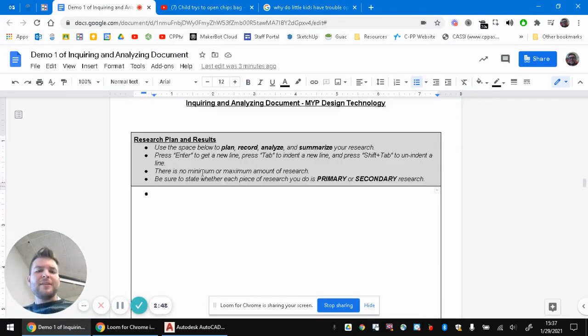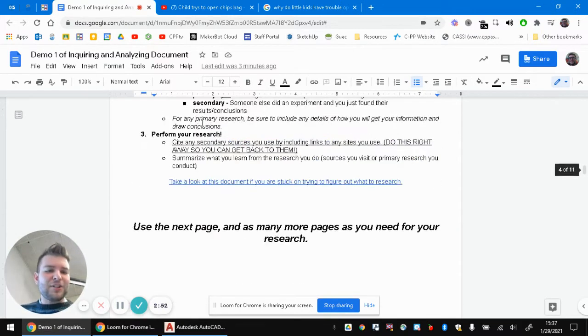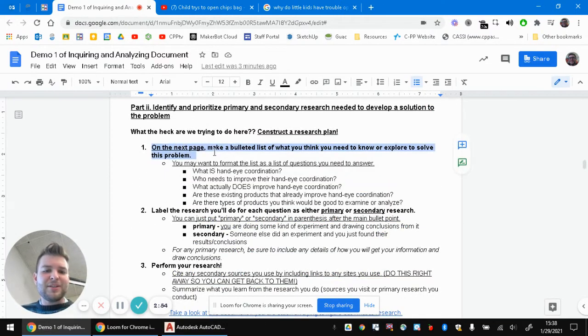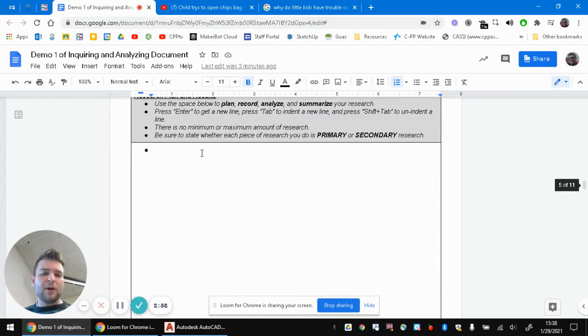So let's go down to this big empty box, which I know can be scary. And let's think of that first step. Like I said, the first step here is to make a bulleted list of what you think you need to know or explore to solve this problem. So I'm just going to do a brain dump, and I'm going to say, I need to make a toy for a 5 to 6 year old, and it has to improve hand-eye coordination, and it has to help them get better at opening packages of food. What do I need to know?